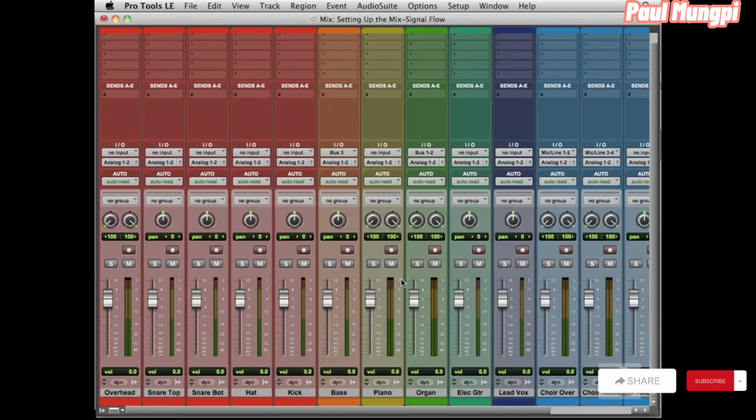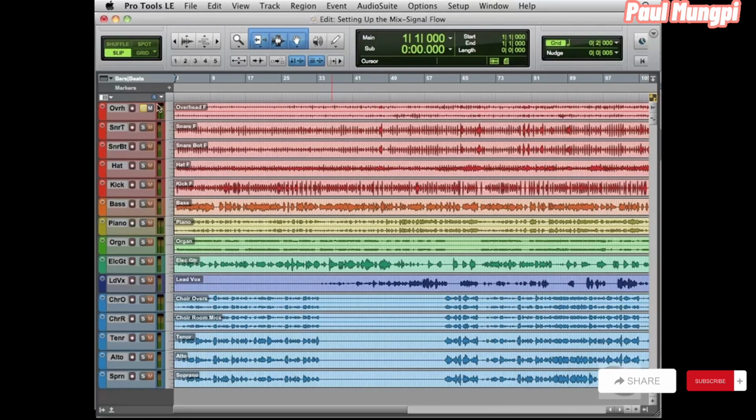There's a handful of ways that you can route your signal, and that is with inserts, auxiliary sends and returns, and buses. Here in Pro Tools, a lot of the way we adjust those things is with our inputs and outputs. The inputs on these tracks that have recorded audio on them really aren't that important, because realistically the input of this overhead track, for instance, is the regions list, the region that is an overhead track.